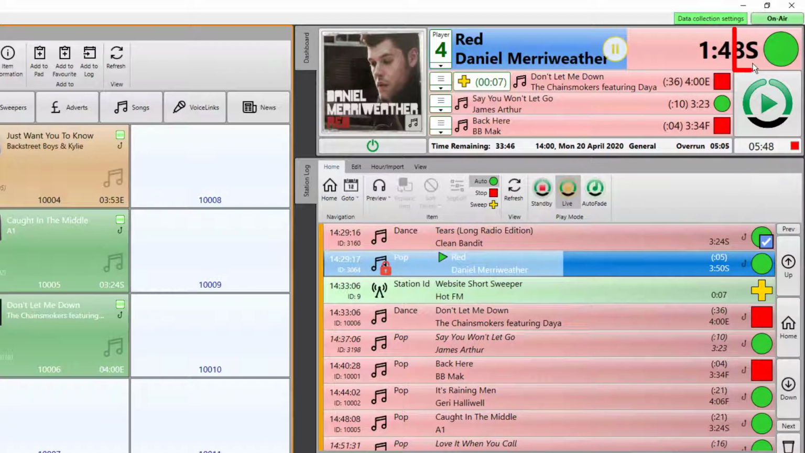The end type for the song is also displayed next to the countdown. It might be an S for sustain, an F for fade, an E for end, or an SF for a slow fade.